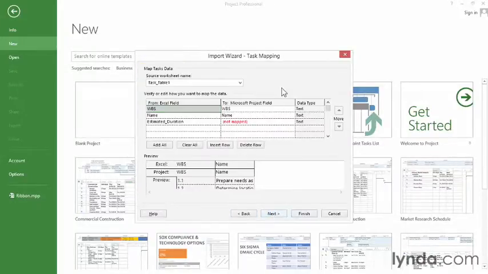Now this screen is where you tell Project how to map the information from Excel into Project. As you can see, Project can be pretty smart. It can recognize some of the fields. So if they're the same name, like WBS and name, they're already mapped. But Project doesn't have a field called estimated duration, so you have to tell it which field you want to map it to. So in this case, just click the one that says Not Mapped, and we want to map to duration. So I start to type duration, and as soon as I see the field, we're all set.